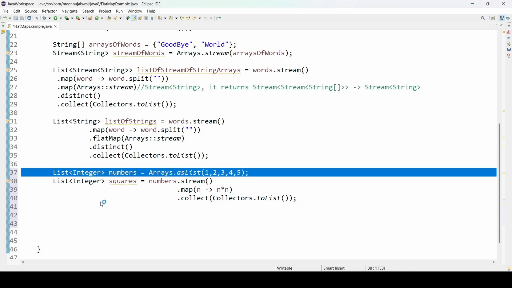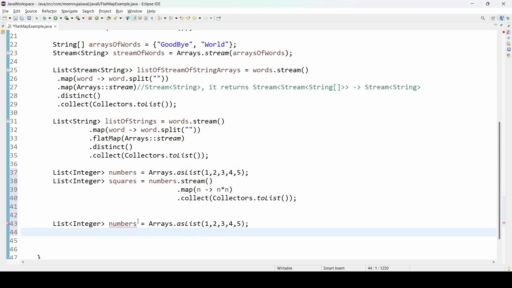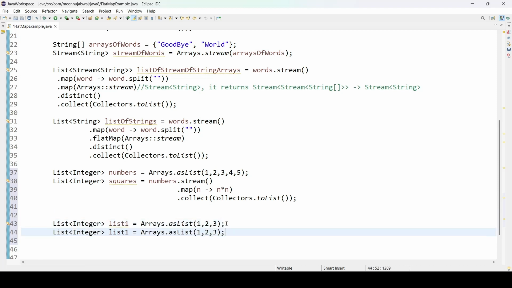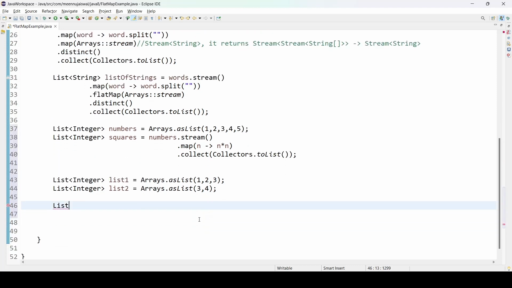Okay, so now I'll just take this as my first list, list 1, and here we just have 1, 2, 3, and then we have a second list where we have just 3 and 4. Okay, and what is our expected output? Once we start working backwards, that is when it becomes easier.